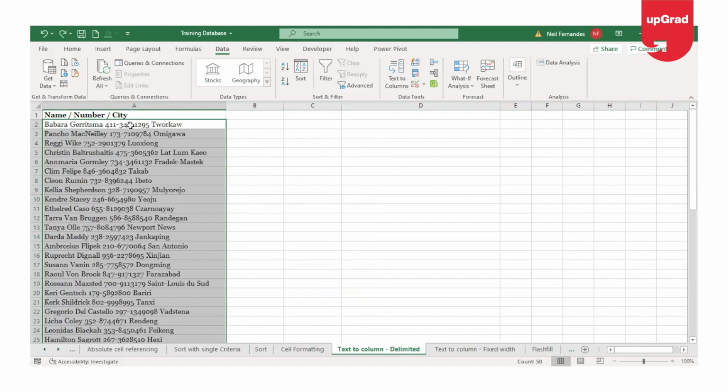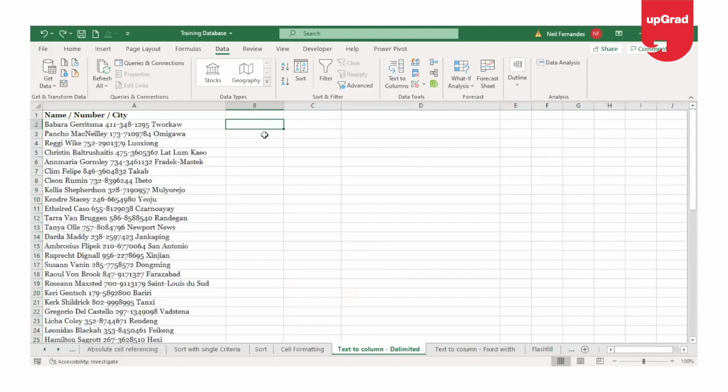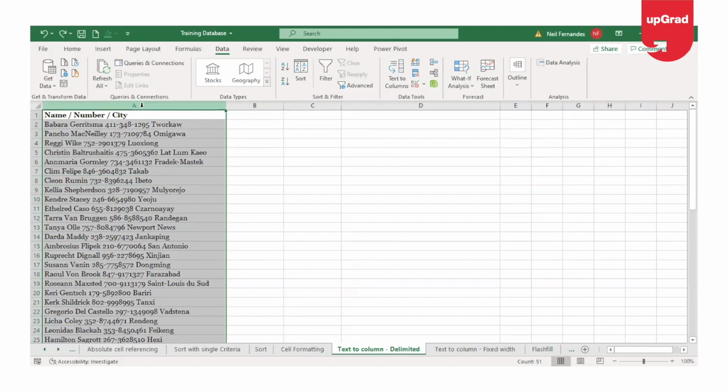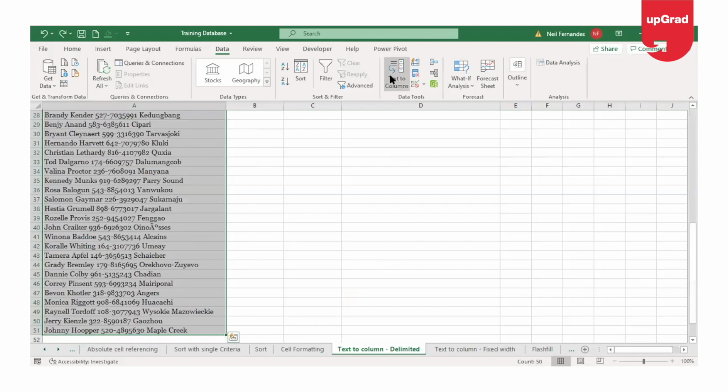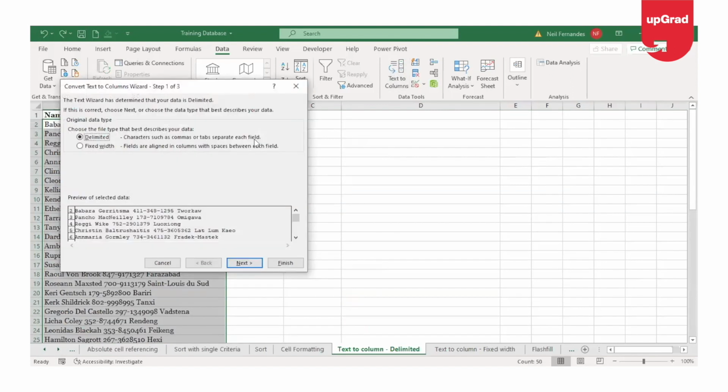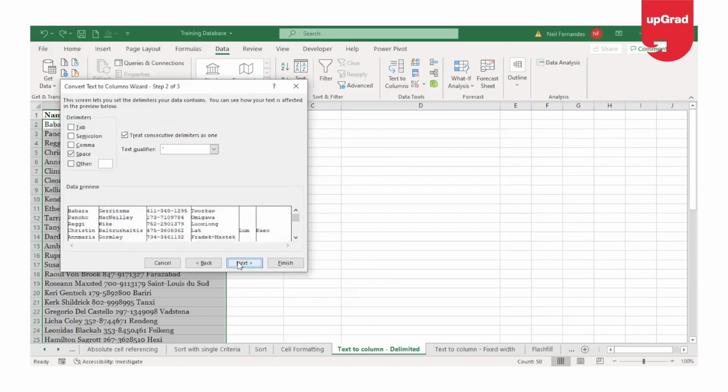So if you want your data to stay as it is and then split the rest of the data into different columns and this to stay intact, you can also do that by selecting the destination cell. So for example, if I select this data, go on to text to column, select the delimited as my option, go to next, use the space as my delimiter.